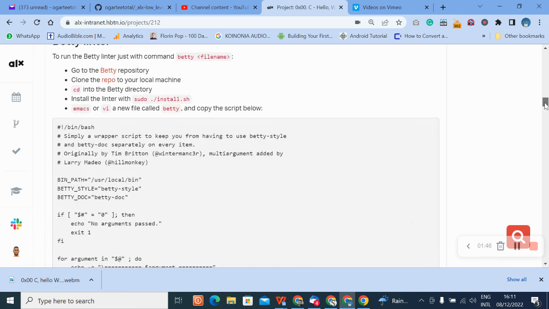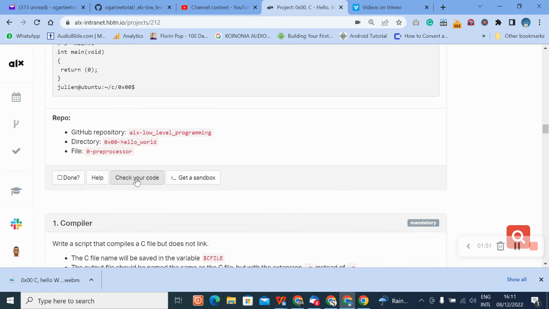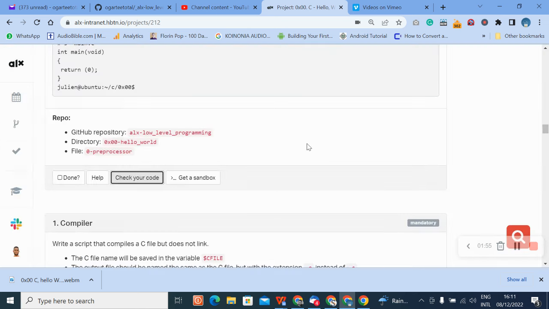Before I start, let me try to check my result so that you see I have not done anything. You see, I have not done anything. So let's start from the beginning, from the genesis. Okay, so now, what do we do from here?